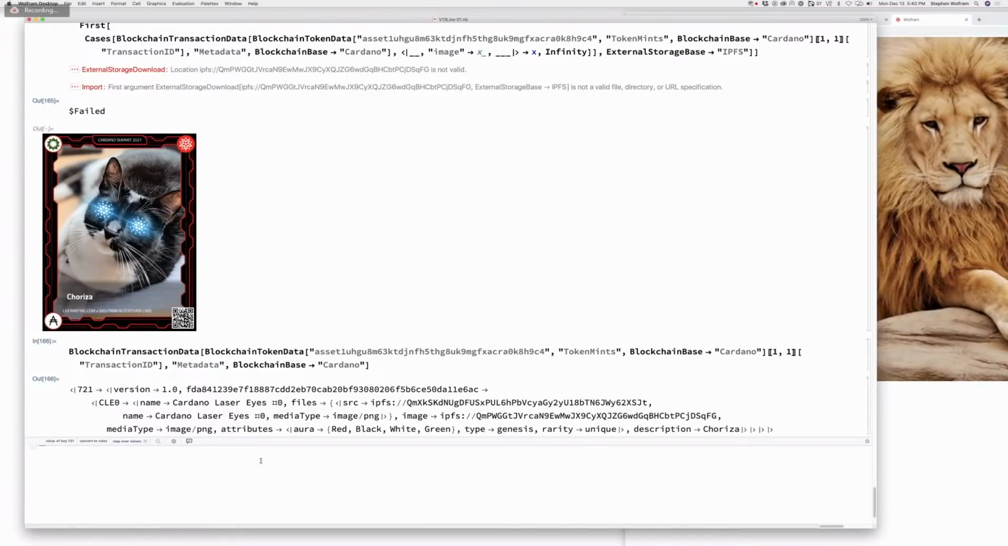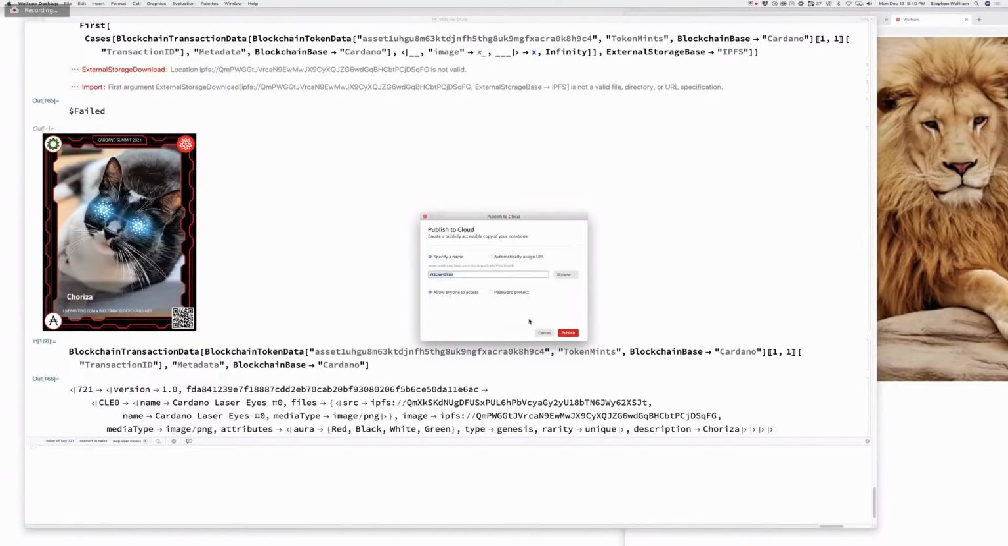I will say, let me actually just publish this notebook to the cloud. It may be a very big notebook, I'm not sure. Let's publish this notebook to the cloud so that you should be able to get access to it and play around with the things I was showing here.